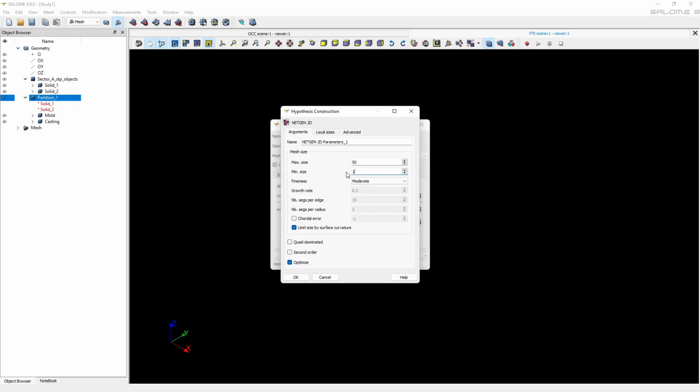The minimum size is used as a recommendation. If the algorithm finds a surface that is smaller than the minimum size, the program will automatically reduce the minimum size to the necessary value. Then we set the precision. By default, the value is moderate. I will choose the value coarse. This means that the size can change from fine to coarse quite abruptly.